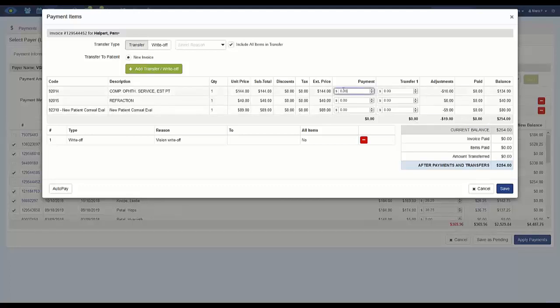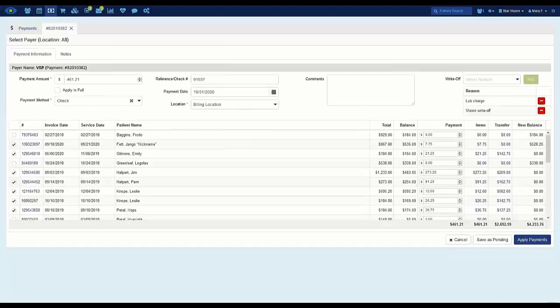We're going to start with our payment column. We got paid $23 from VSP for that, $8.25 for her refraction, and $60 on her fitting. I'm going to go ahead and click in our next field and write off the balance of $111, $31.75, and $20. Our balance column is at 0. Our after payments and transfers is 0, and we're going to select save.